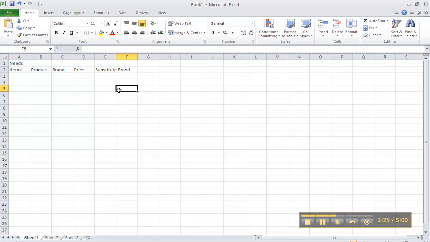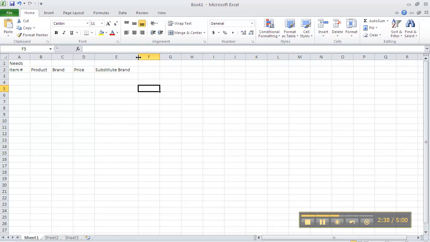You'll notice that the word substitute brand falls across two columns. To extend the width of a column, we move our mouse cursor on the line between the two columns and you'll see the cursor changes shape, and we just drag the size. Our next column heading in F2 will be substitute price. And our next column heading in G2 will be Enviro brand.